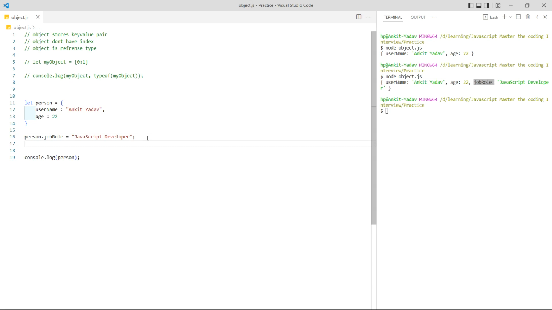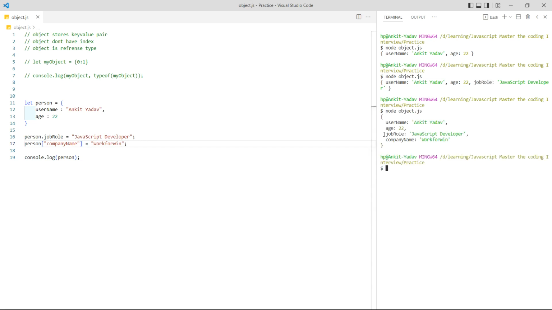The second way of doing the same thing is, let's say person, using square brackets I can do that. Provide the string inside the square brackets, and in that we will write the key name. So let's say company name, and similarly we will provide the value of that: the person works at Workforwin. Now let's print the value again and see what we get.